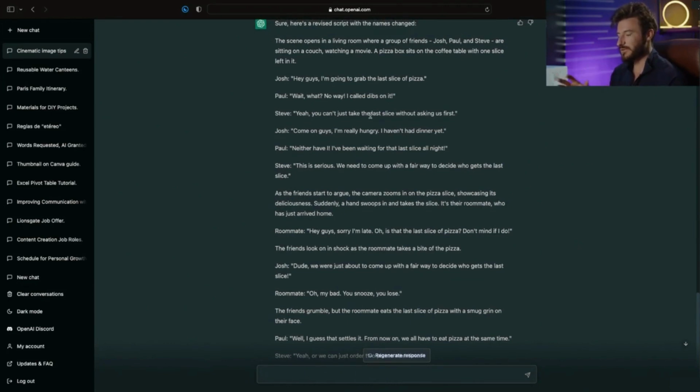So now we have our first 2 examples. Now for this last example, I want to write 3 different 15-second TikToks promoting my reusable water canteen. Make it funny and memorable.